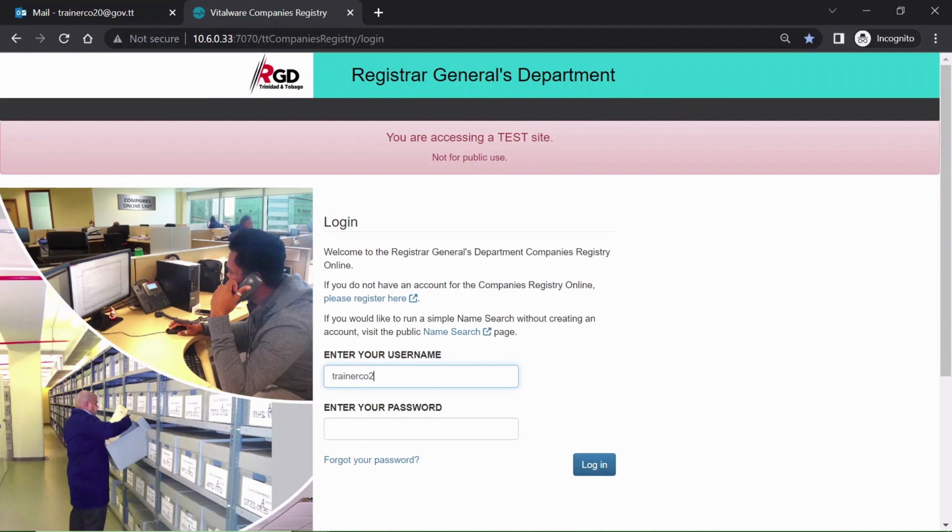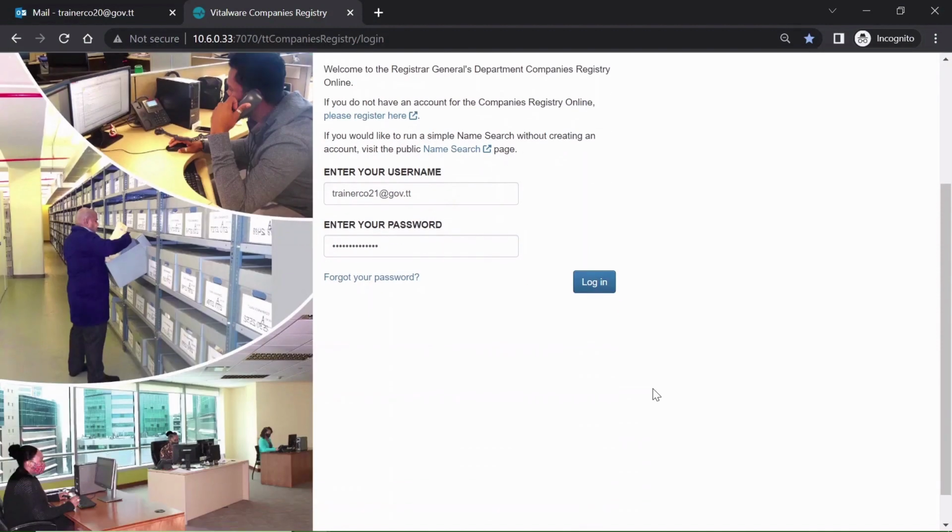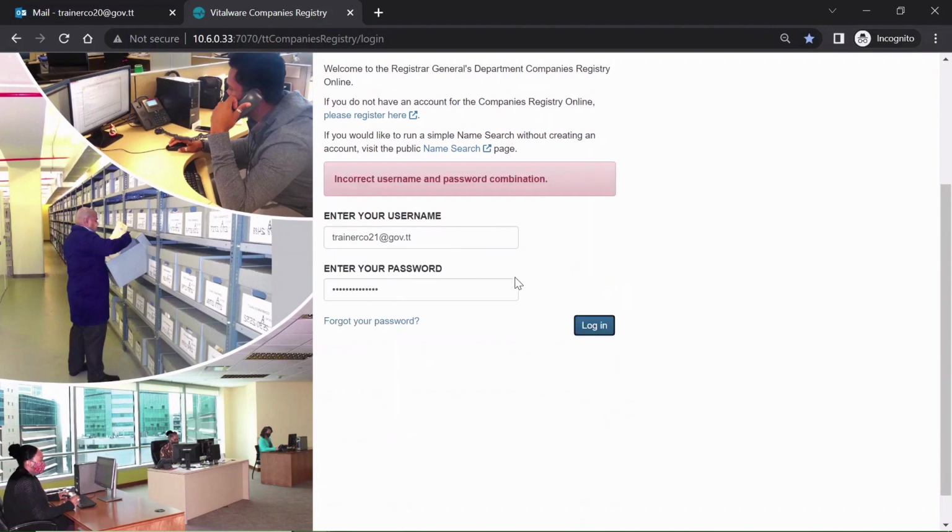So let's see what it looks like once that has been completed. Entering the username and password. Click Login. Oops, let me just correct the password.